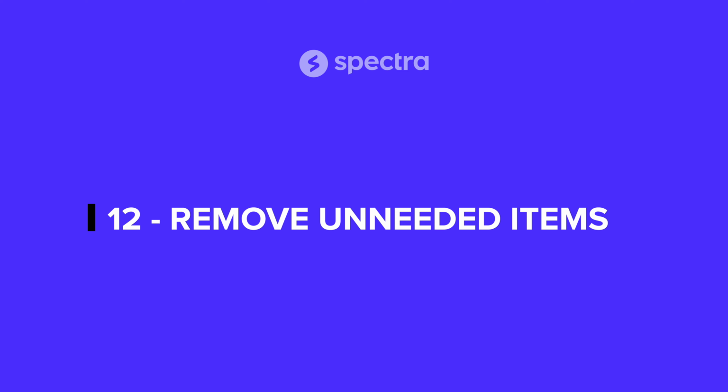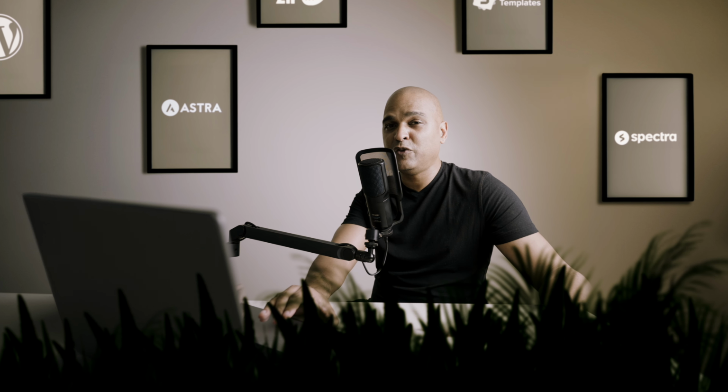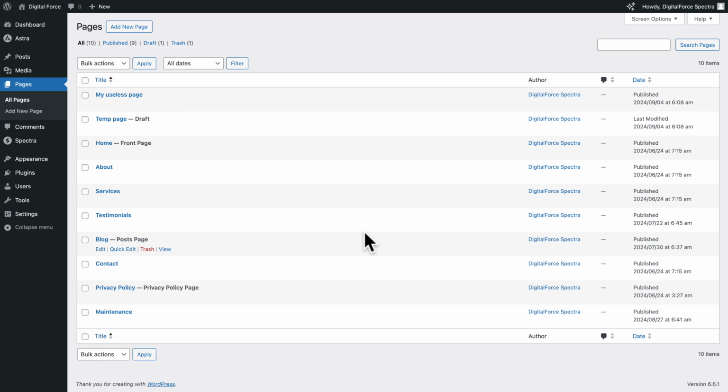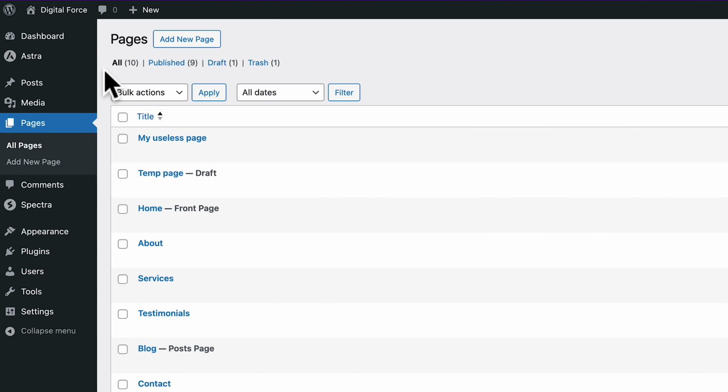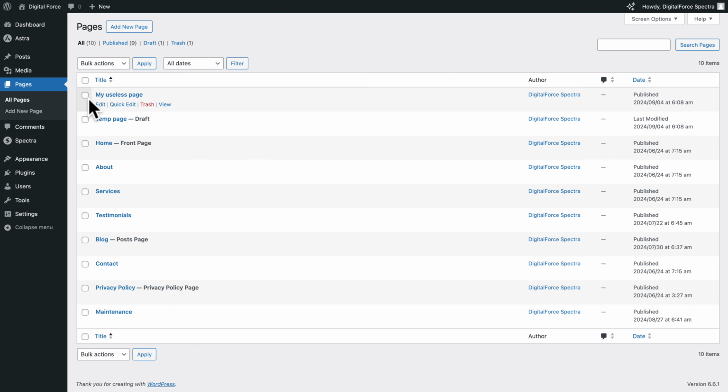Next, remove unneeded items. So usually when you start creating your website, you're going to create a few pages, posts, and add images that later down the road, you're not going to need anymore. So for example, in WordPress, go to Pages, All Pages, select the pages that you don't need anymore, then click on the drop down. And if you really don't need it anymore, just move it to trash. Otherwise, you can keep it in draft for the time being. But here, let's say I want to get rid of it. Just click on Move to Trash and click on Apply.